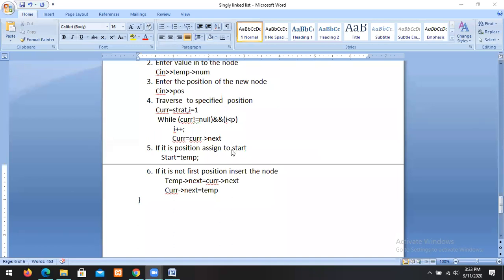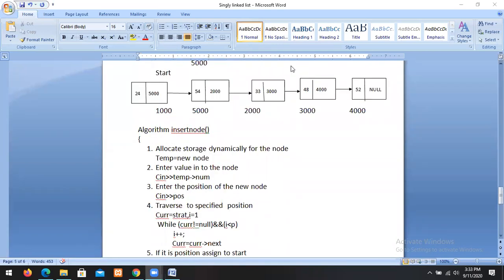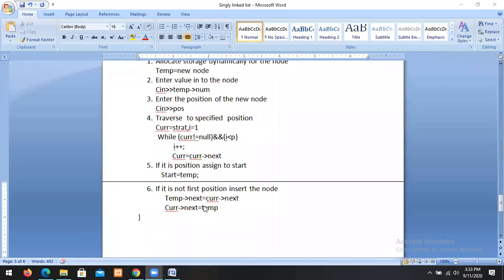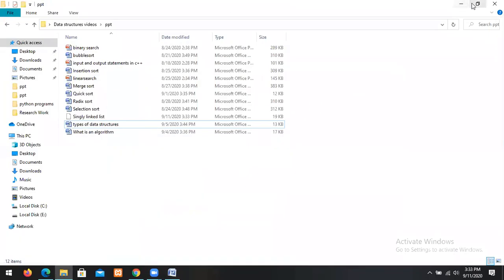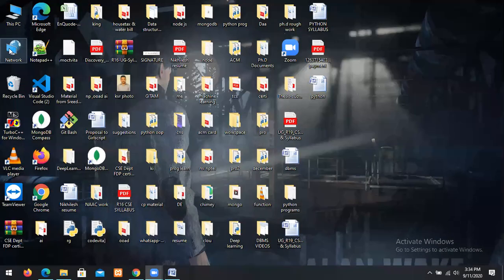So this is the process. Once you can implement this, this is the algorithm implementation. Okay, everybody is understanding the concept. Then we go for the implementation. How to implement insert a node at a particular position in a singly linked list. So you have to follow this process.